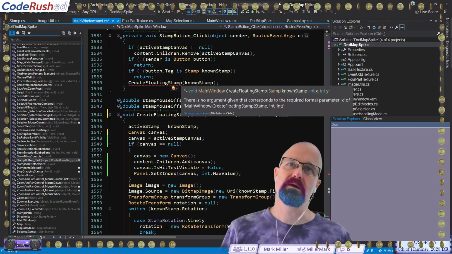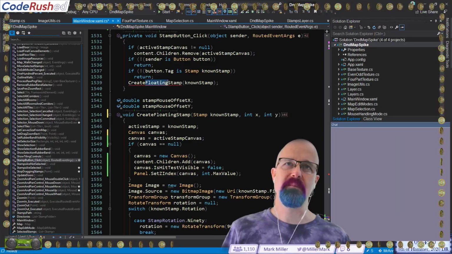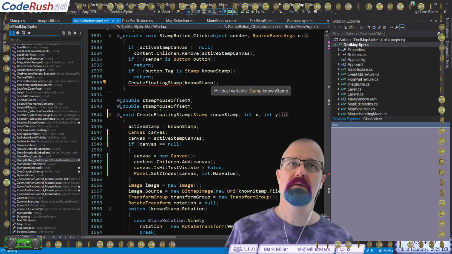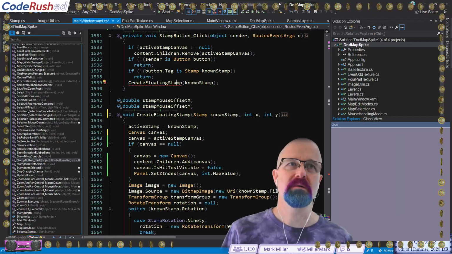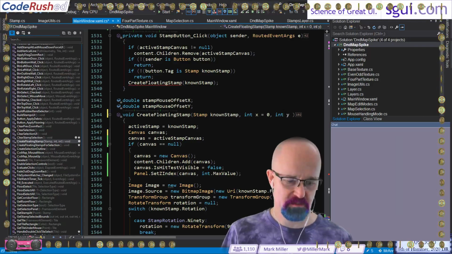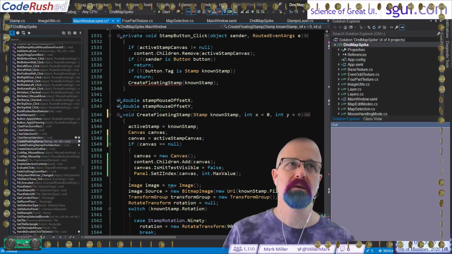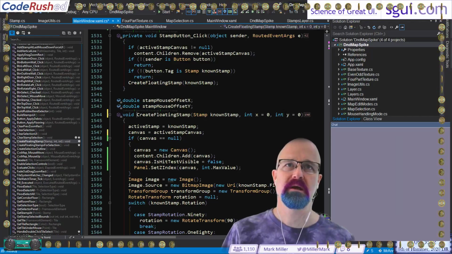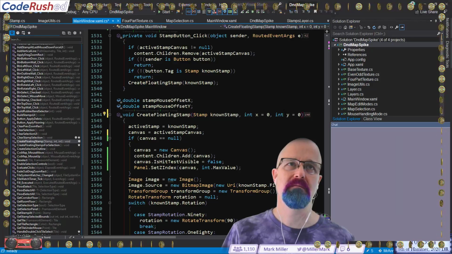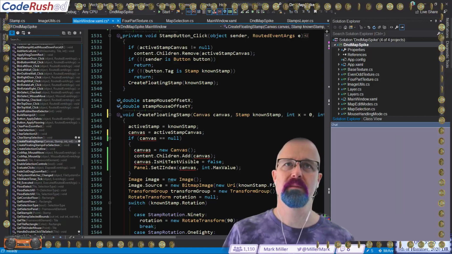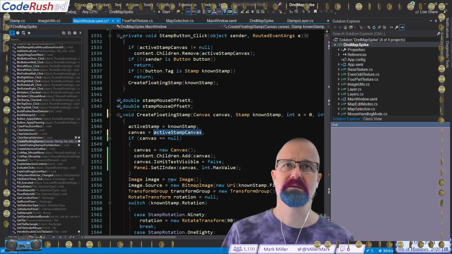All right, so here we are. Create floating stamp. All right, so let's go back. We reported that issue. Let's go back to this and this. I'm going to manually promote the parameter. And we're going to do this and pop it in right there at the very beginning. And get rid of that.